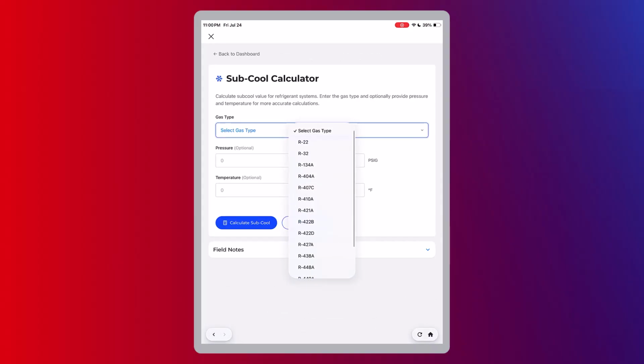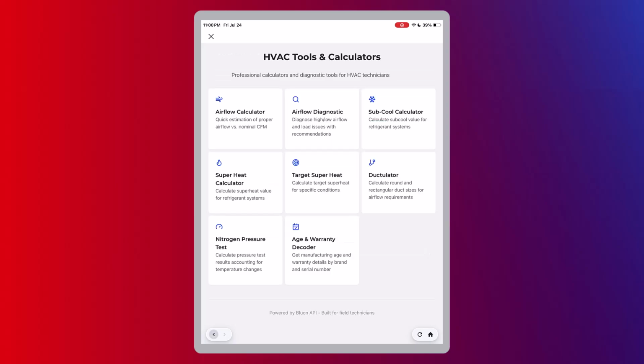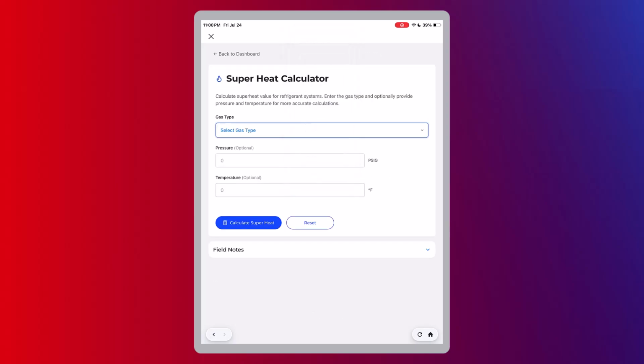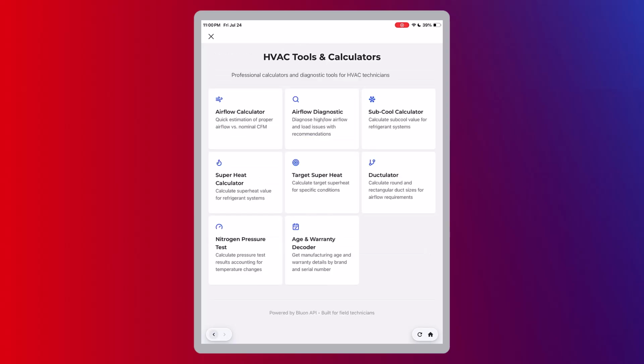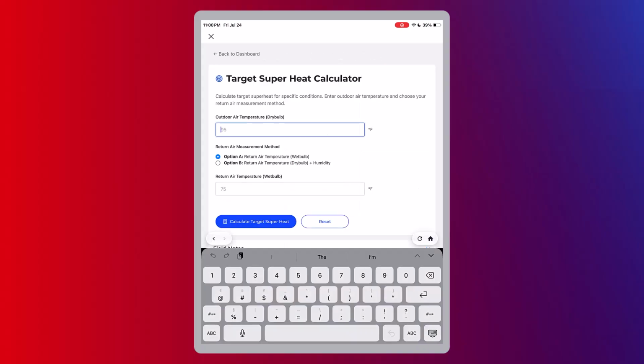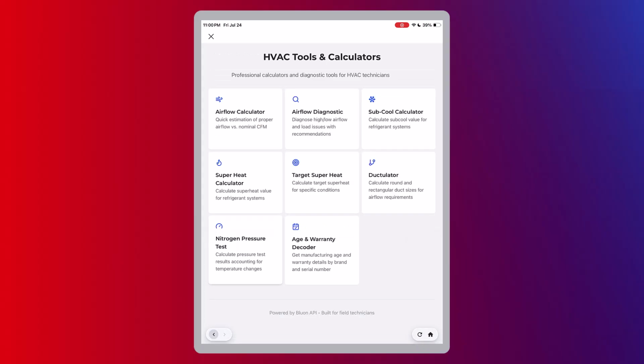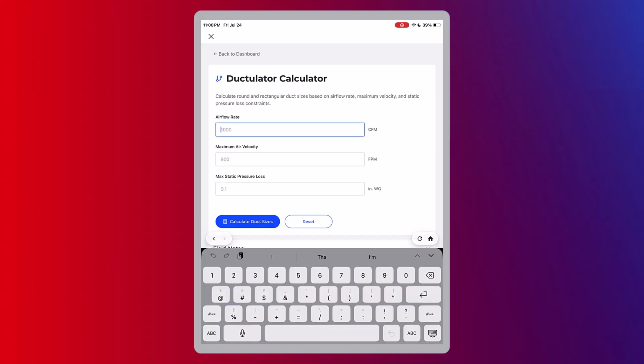Subcool Calculator provides subcool values for refrigerant systems. Superheat Calculator gives you superheat values for refrigerant systems. Target Superheat shows target superheat information for specific conditions. Ductulator calculates round and rectangular duct sizes for airflow requirements.